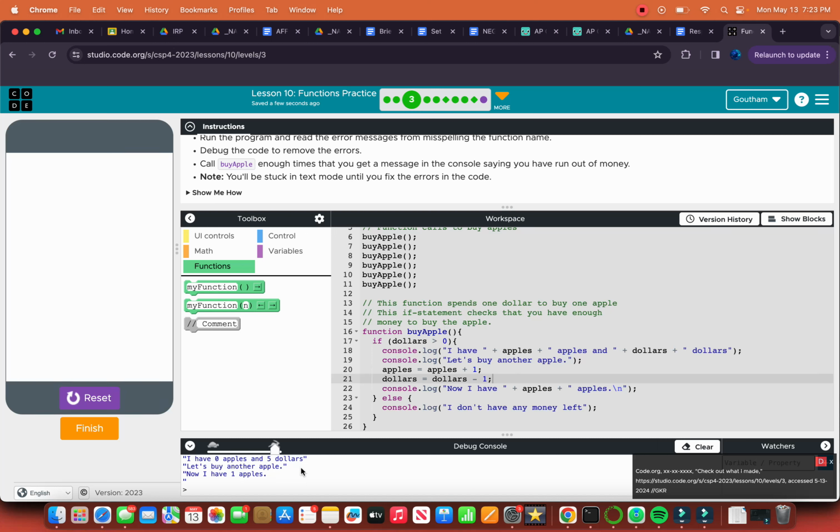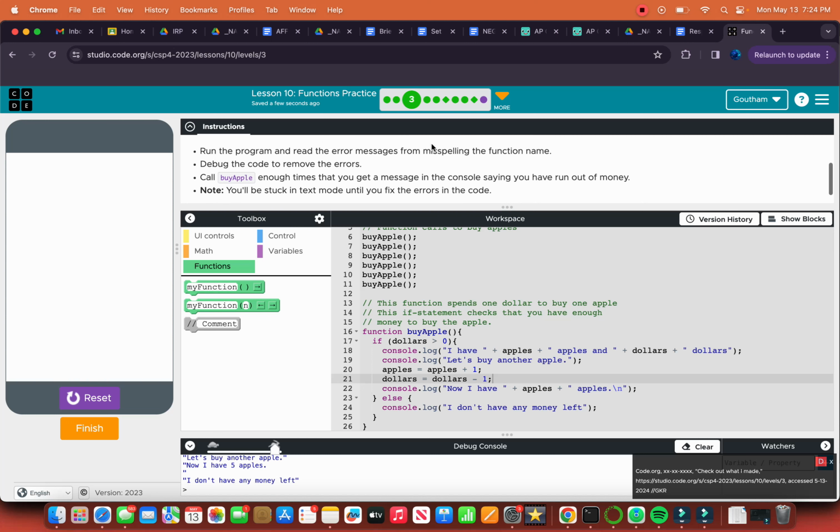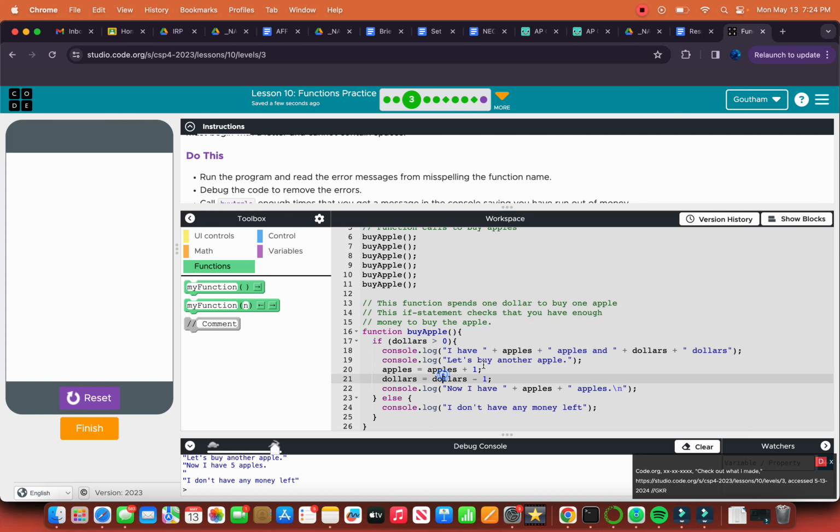So you buy 1 apple. You have 1 apple and $4. 2 apples and $3, 3 and $2, 4 and $1. And then you have no money left to buy any more apples. So that's sad. So you have to just understand the key places here. This is just concatenation of strings. Then let's buy another apple. Apples plus equals 1. You add an apple, remove $1. Now I have these many apples. And else if you don't have any money left, I don't have any money left.